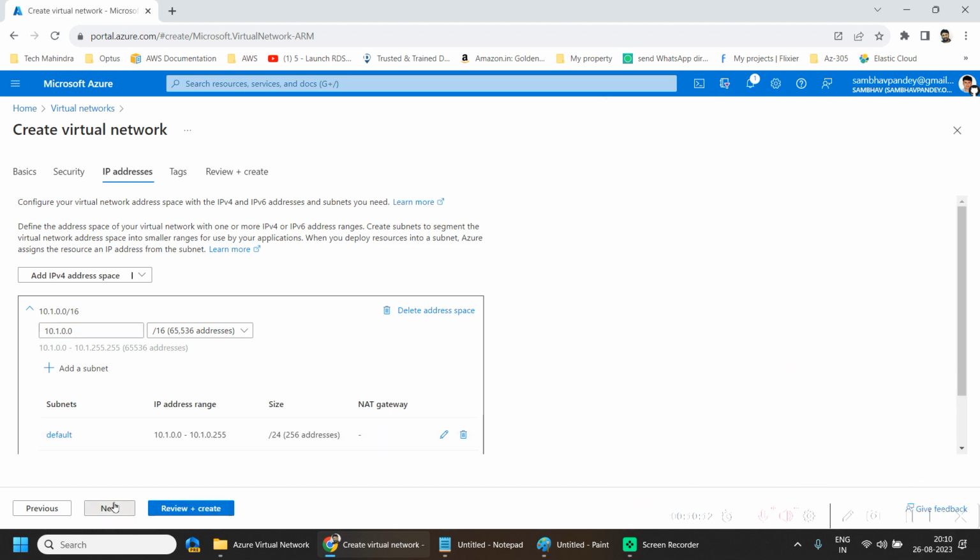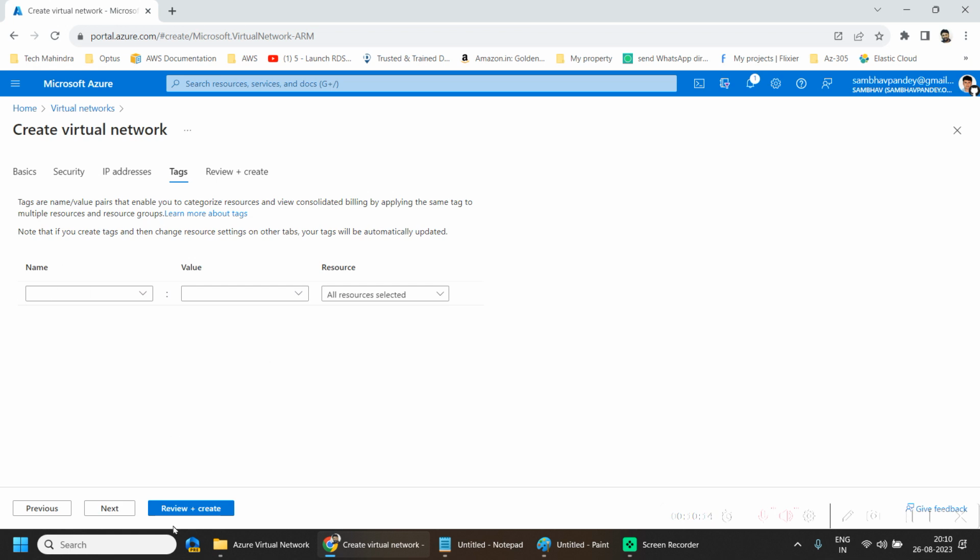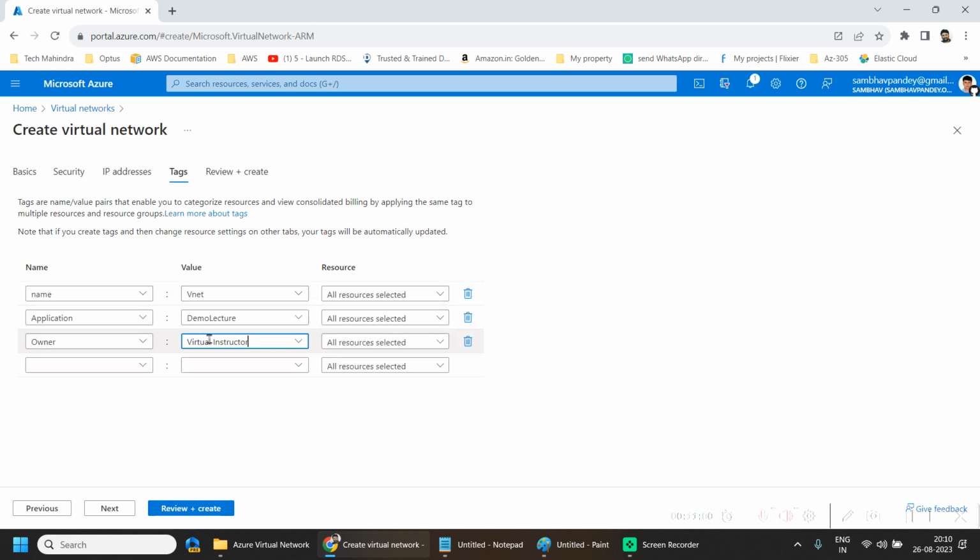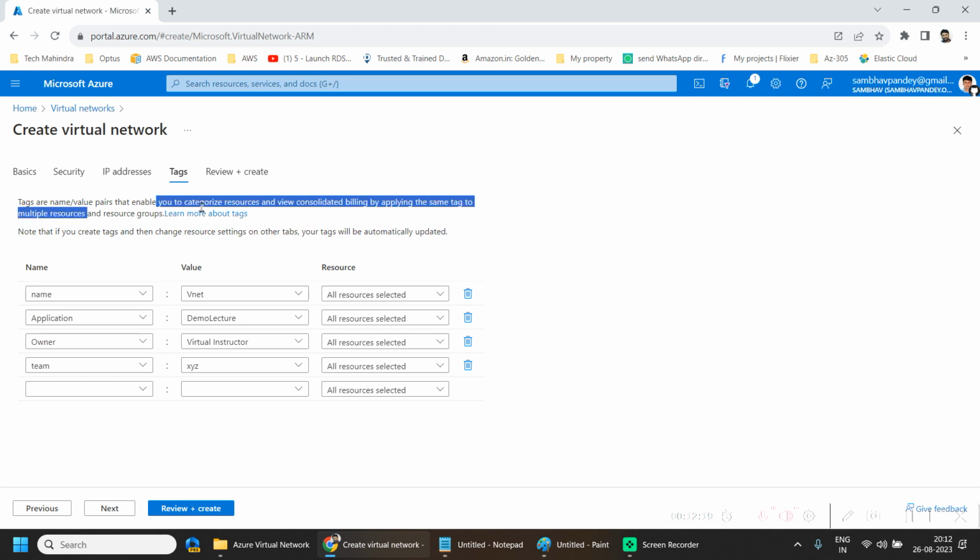Click on save, click on next. You can assign different types of tags. With the help of tags, you can identify various kinds of resources or the information about them. The second biggest advantage of the tag is when you do billing of your Azure invoice. You can segregate the resources whether for some information purpose or whether it is for billing.